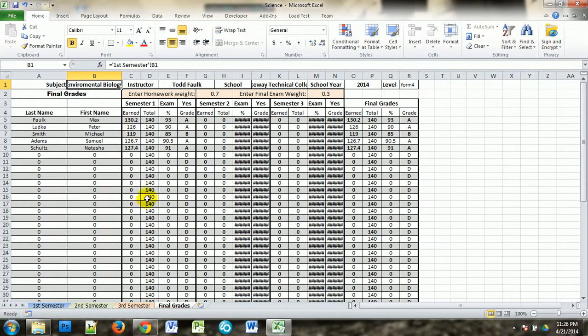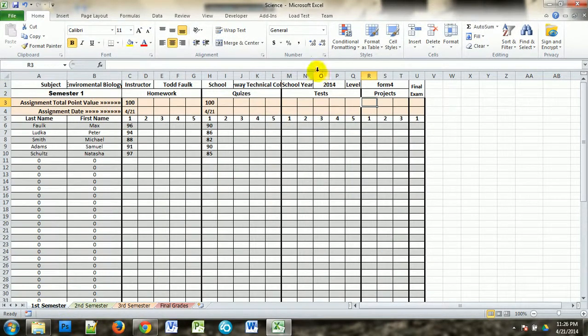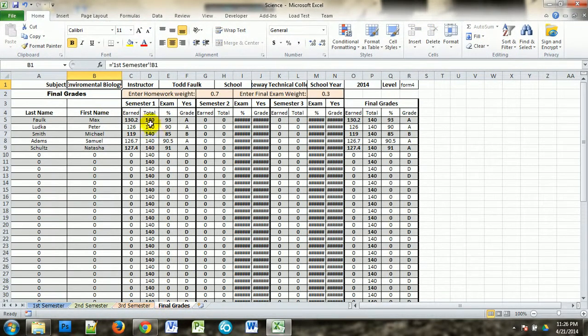So I'm going to have a tutorial on the Excel formulas. I'm going to show you exactly what these formulas are and how it's being calculated. So that's going to be a separate tutorial as well. But the purpose of this one is just to show you how you just enter stuff and it's just automatically going to keep grading for you. So we can see right now the total is 140 and Max is at 93.